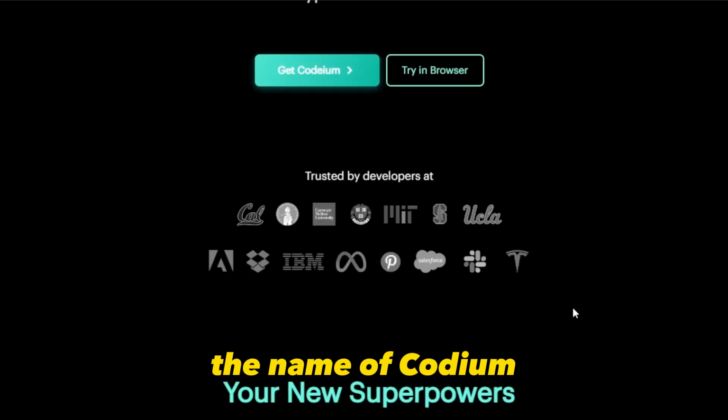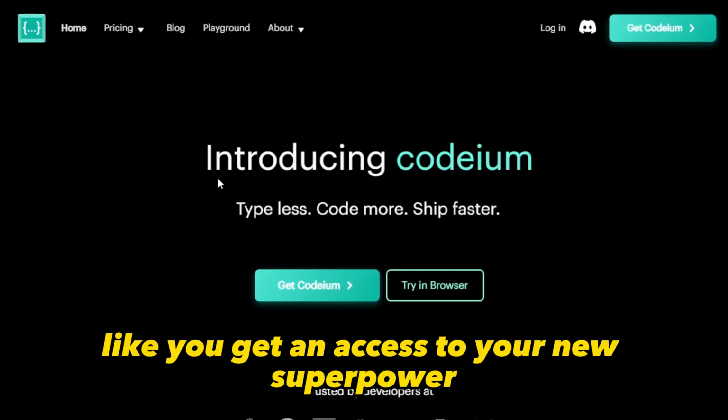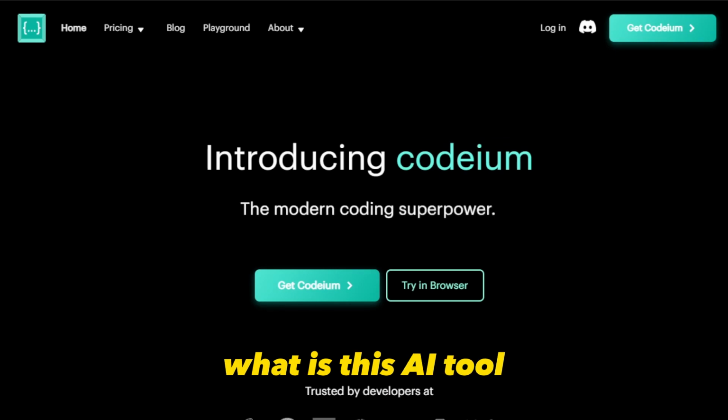The name is Codium, okay? So their tagline is, you get access to your new superpower, which is Codium. So what is this website? What is this AI tool?